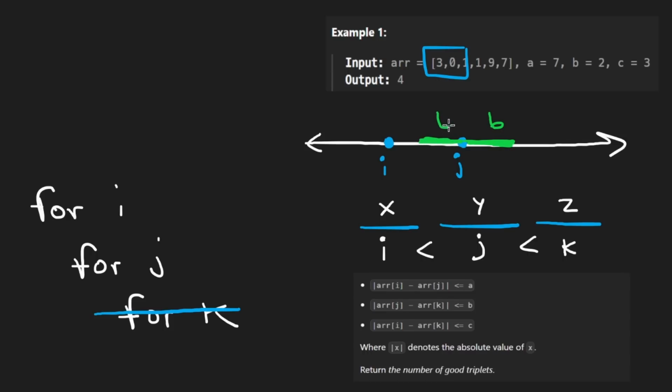is also b. So any number that falls within this range, plus or minus b from j, is going to be valid for this second condition. Perfectly fine. And for i, it's similar down here, except the value this time is going to be c. So I'm just going to draw some random line. Let's say this is of distance c. And let's say over here as well, I'm going to draw it kind of underneath this one. Let's say this is of distance c as well.